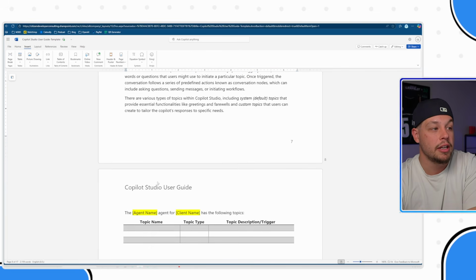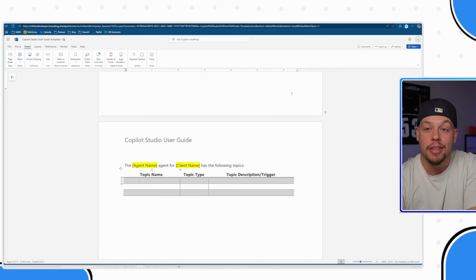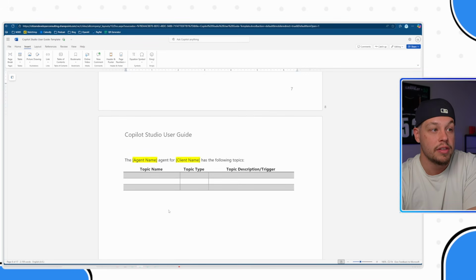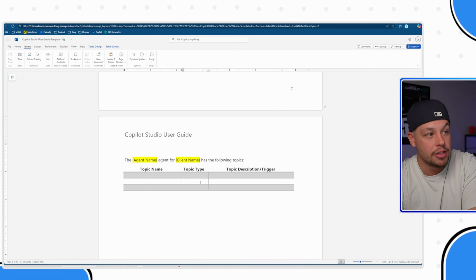And then it goes into talking about, here we actually outline the specific topics, all of the topics within the agent. I would recommend doing the system ones that get automatically created for you, as well as all the custom ones. That's what this topic type is here. And outlining the topic name, and then also what the topic does, and especially the trigger of this topic. What causes this thing to start? Outlining what it does, and everything.